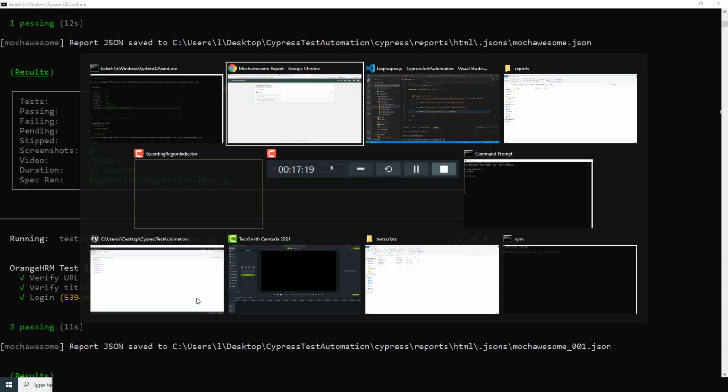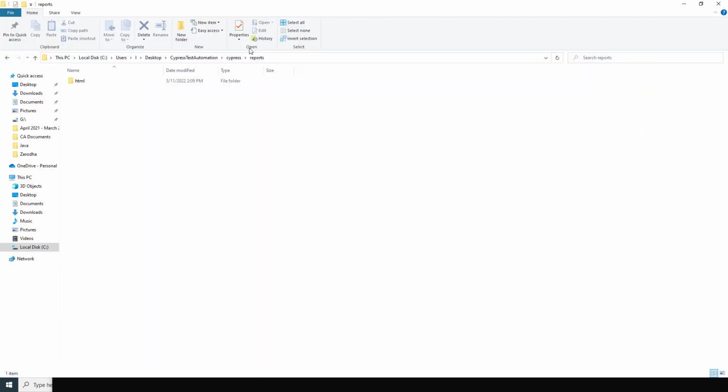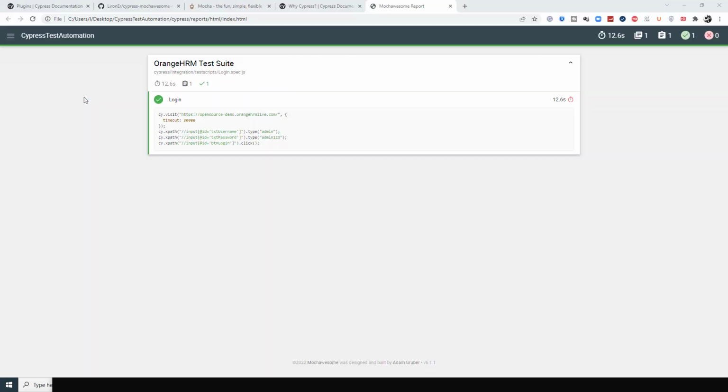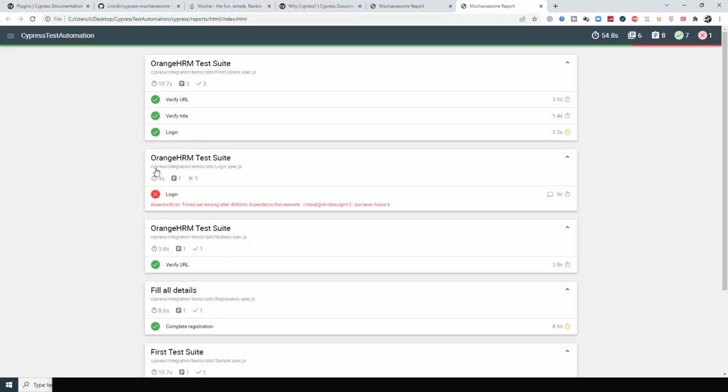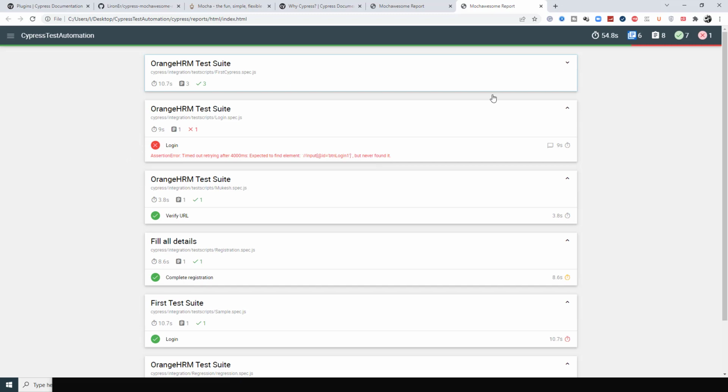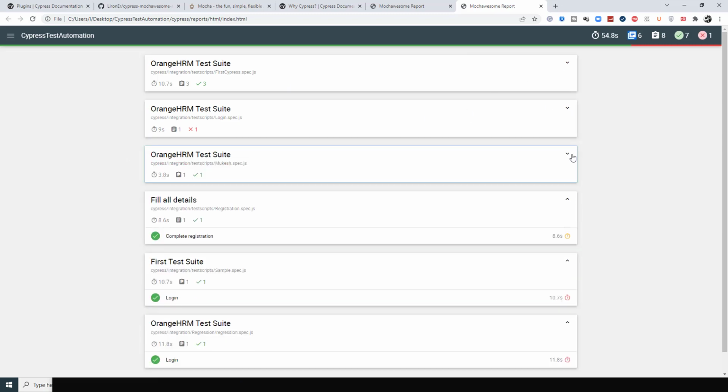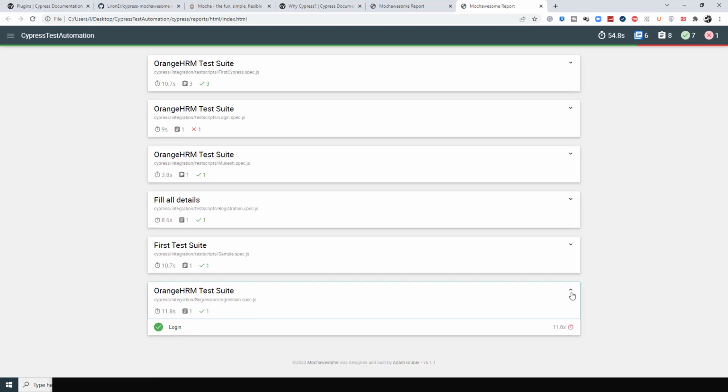Now if I go back, it is inside my Cypress folder in the reports. You will find HTML reports, and if you open the index.html file, this time you will see all of them. So here total 6, right? And these are the number of test cases, 6 test suites. And this is how they will look.